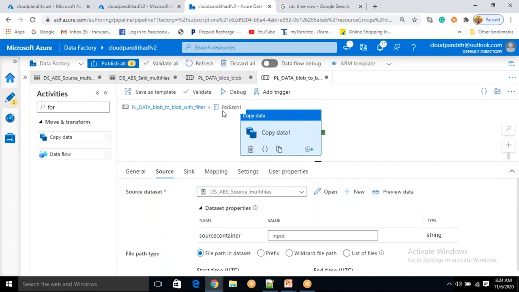File names will be provided by ForEach. ForEach will tell the copy activity, please copy this particular file the first time. Copy activity, please copy this file the second time. Like that, there are two file names with ForEach. ForEach will pass the file names one by one to the copy activity. For that, your source data set should be ready to receive this particular source file name.